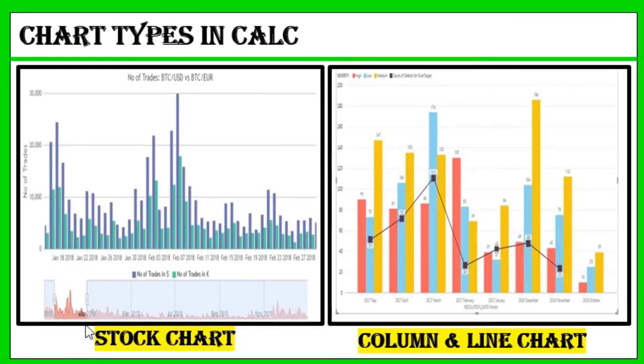Now let us see about the stock chart. In stock chart, data will be arranged either in columns or rows in a specific order. And most probably stock charts are frequently used to display stock prices or annual temperature.